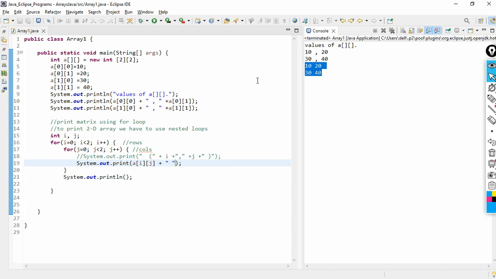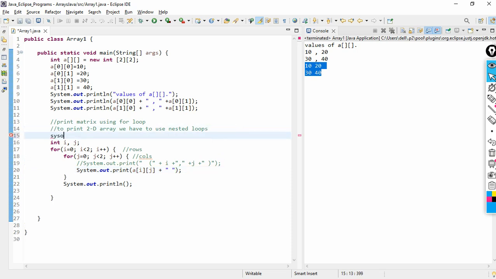Is it okay? Right. So like this we can use for loops to print the two-dimensional array. So this is what happens with it. Similarly, now I am going to say sysout, and I am giving some \n so that I will get the output in the next line. Clearly I am getting it, okay, right.